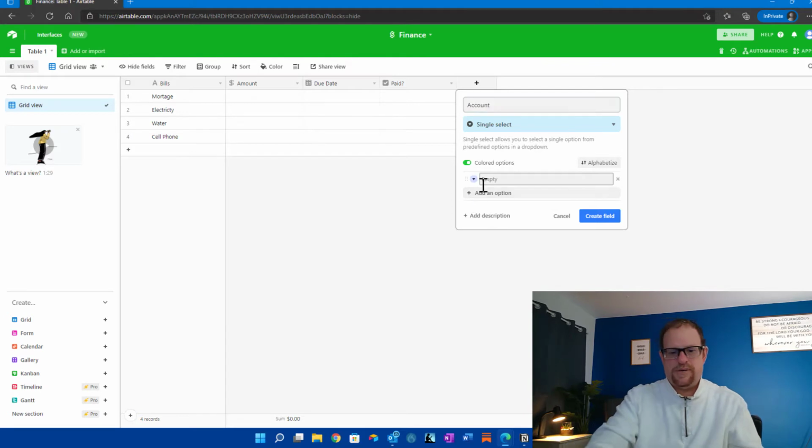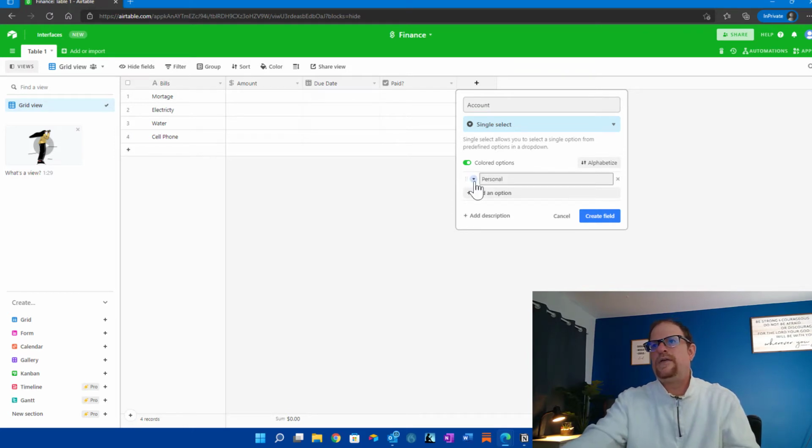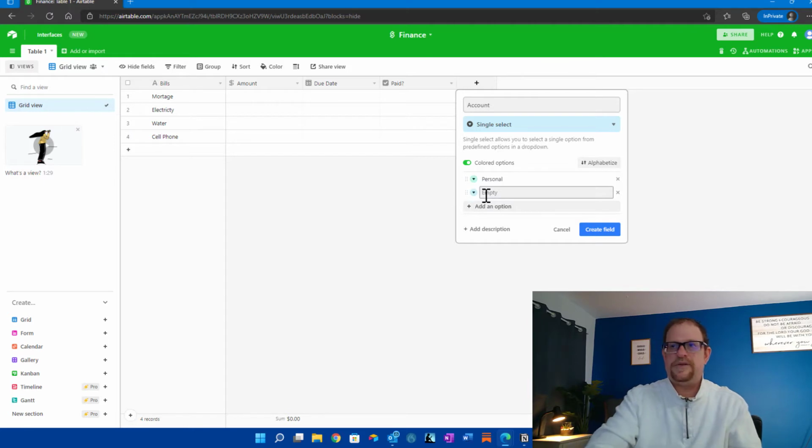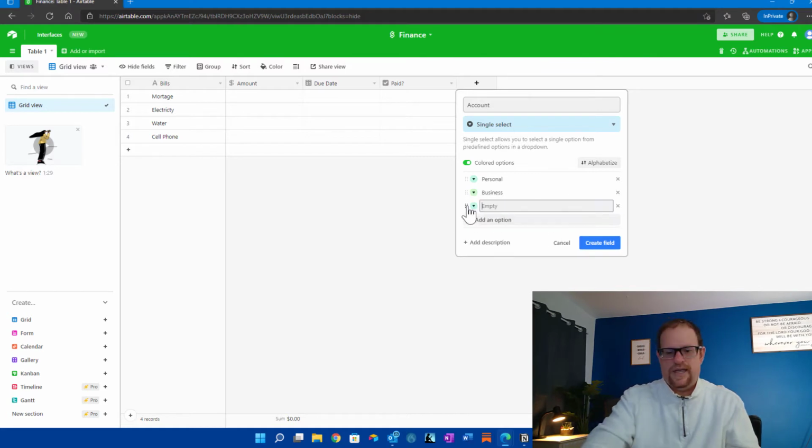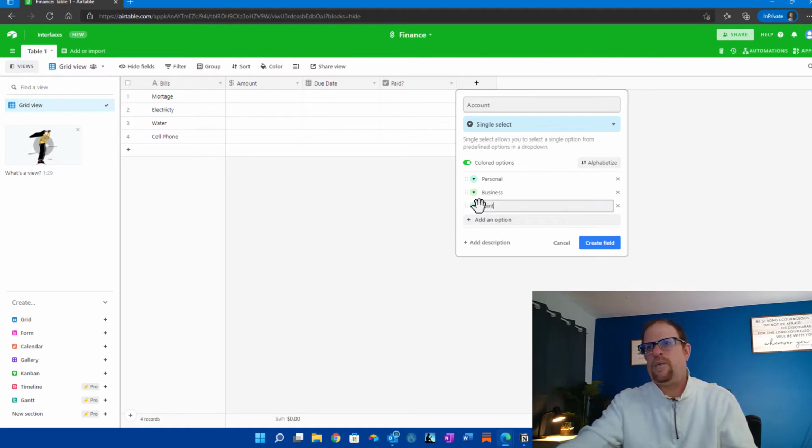My first option here would be my personal account. And you can color code these. It gives you options on which color you can make it. So for my personal account, let's keep that. And then let's say it's my business account. For the business account, let's make it green because business means money, more than likely. And I have my joint account with my wife. For that, let's make it pink or red for love, right?